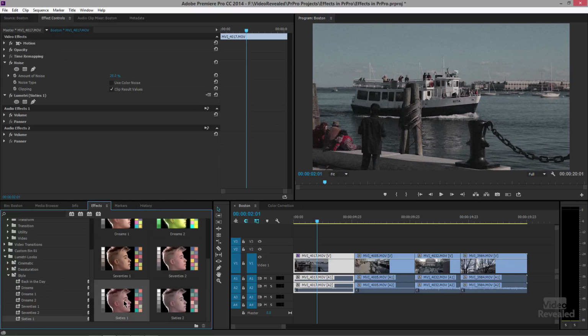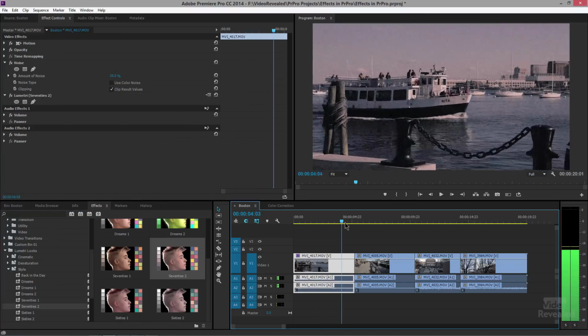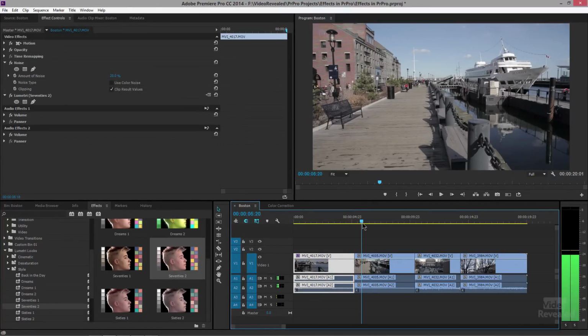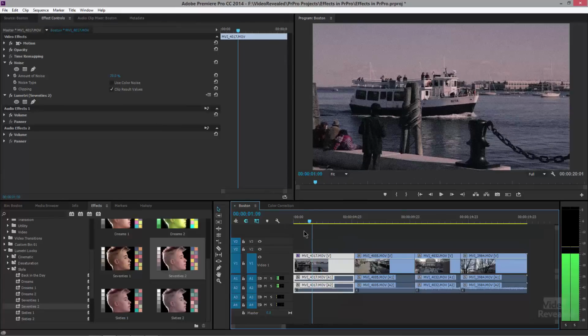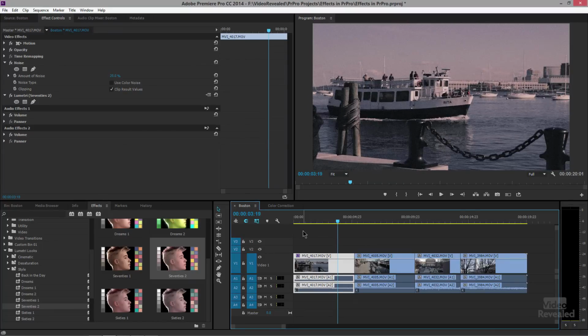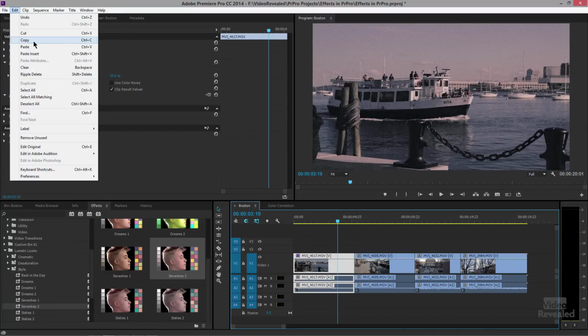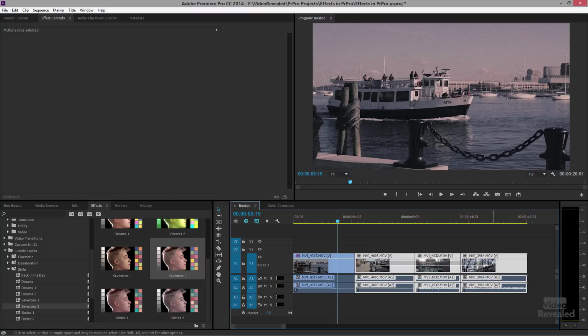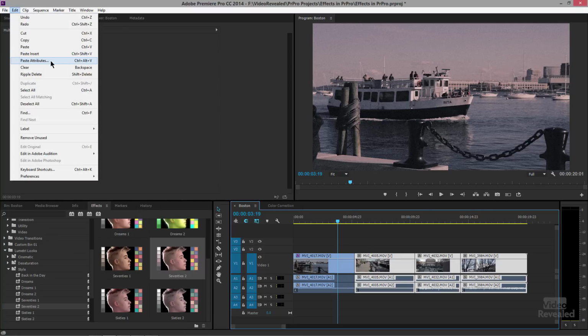60s and 60s too. I like these 70s. Look at that. That is a pretty cool look right there. And if you wanted to apply this look, which has this cool 70s kind of dated effect to it, you could select this clip and just copy it. And you can select the other clips and paste attributes.